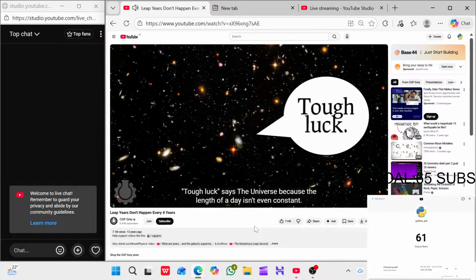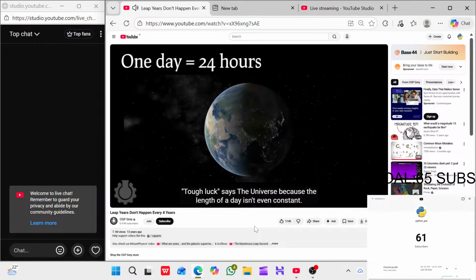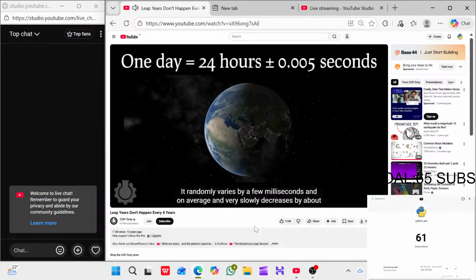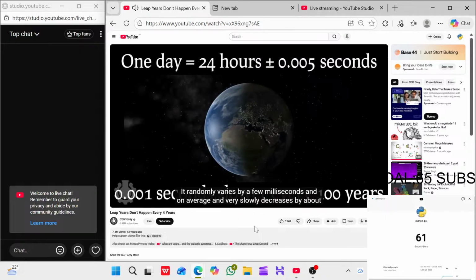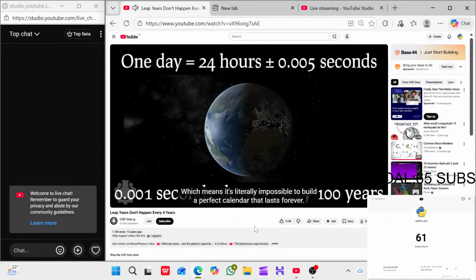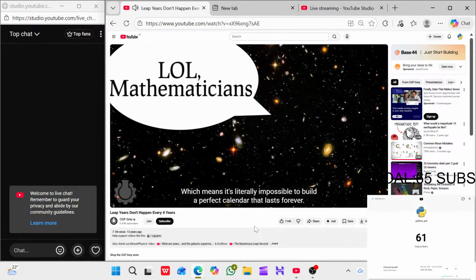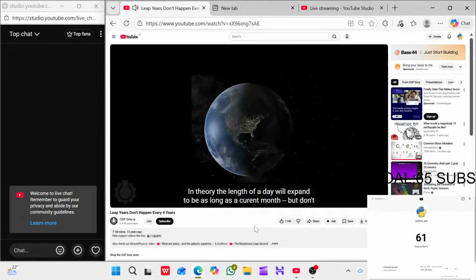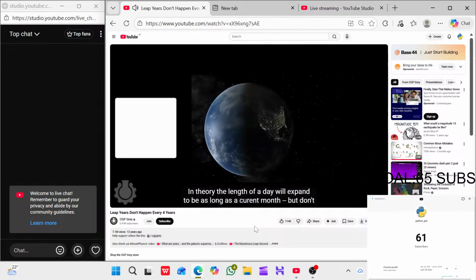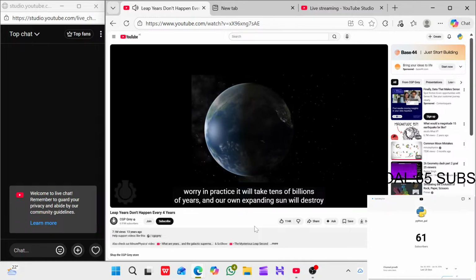But perhaps you're a mathematician and a 0.0001% error is an abomination in your eyes and must be removed. Tough luck, says the universe, because the length of a day isn't even consistent. It randomly varies a few milliseconds on average and very slowly decreases by about 1 millisecond per 100 years, which means it's literally impossible to build a perfect calendar that lasts forever. In theory, the length of a day will expand to be as long as the current month, but don't worry, in practice it will take tens of billions of years, and our own expanding sun will destroy the Earth long before that happens.